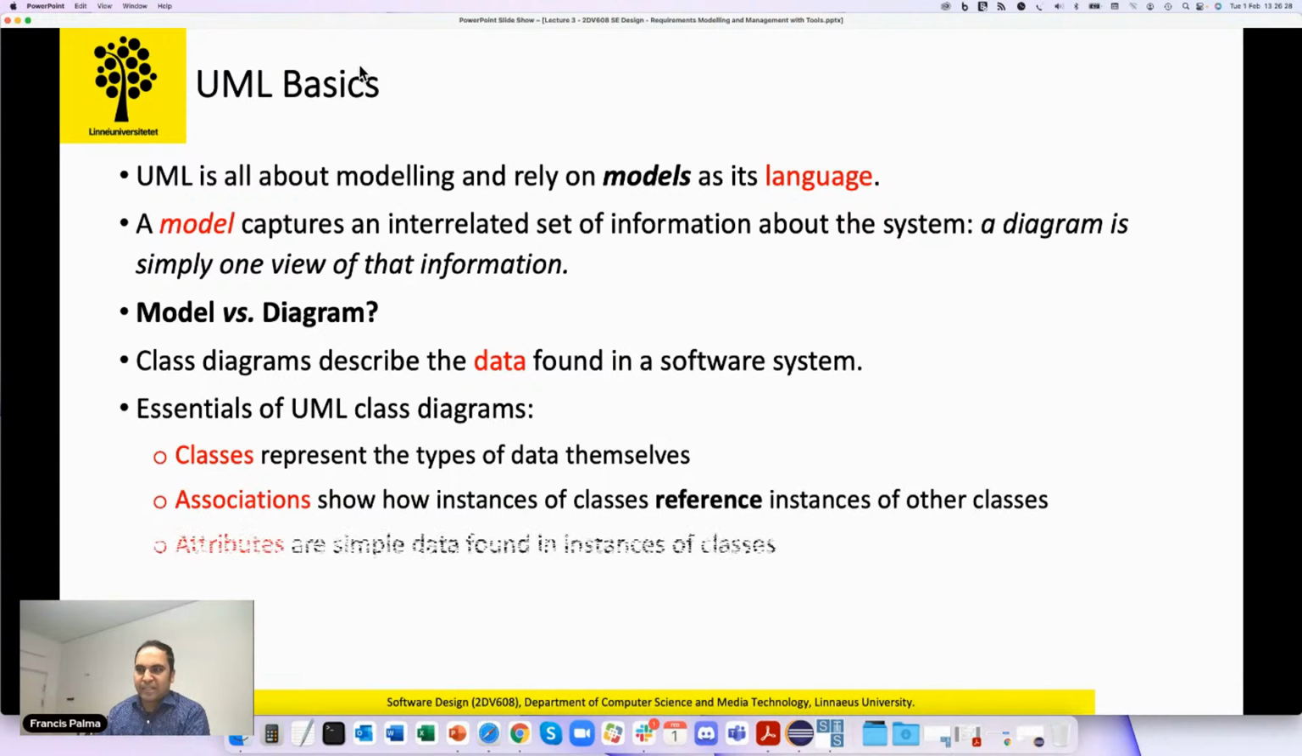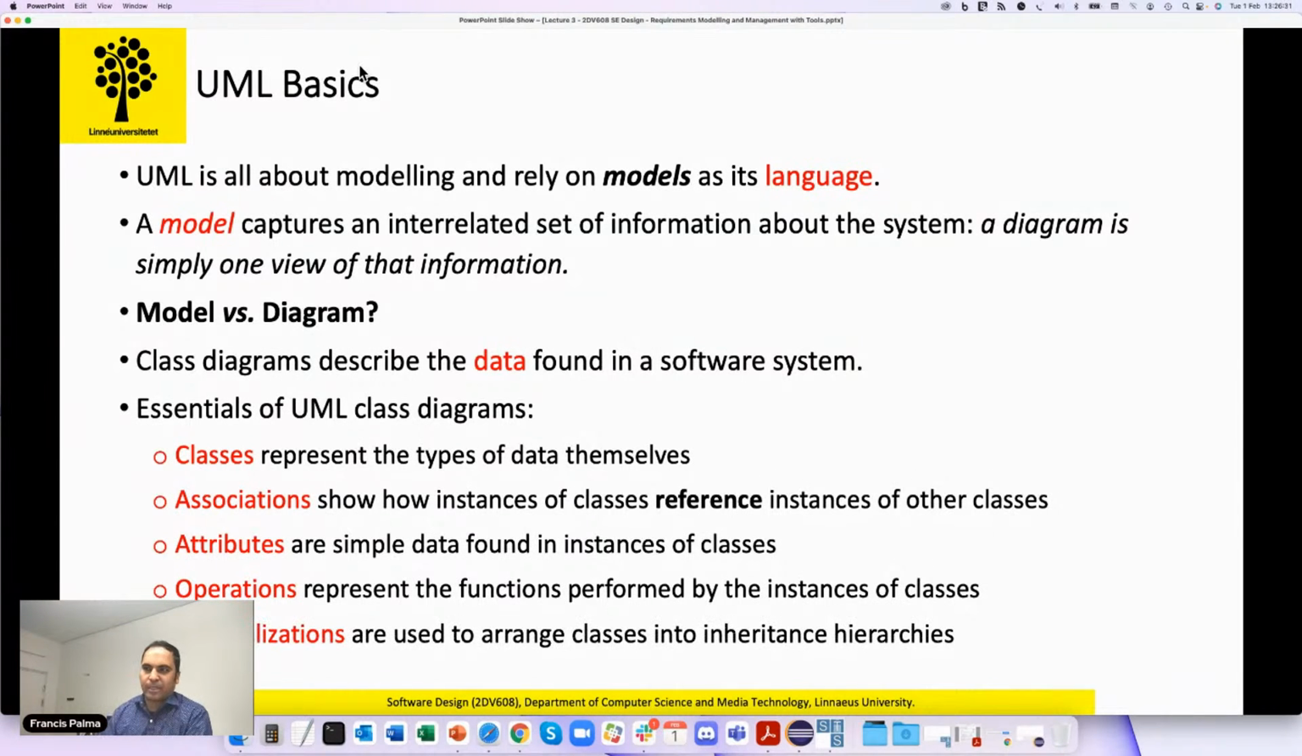So there are essential elements in UML class diagrams. These are 5 essential elements. Classes, that represent basically the data or data types. Associations, how these classes are related or reference each other. Then the attributes, these are basically simple properties for the instances of the classes. Then the operations, these are methods or functionalities that are provided by the instances of the classes.